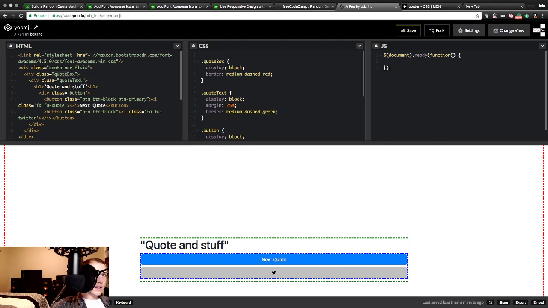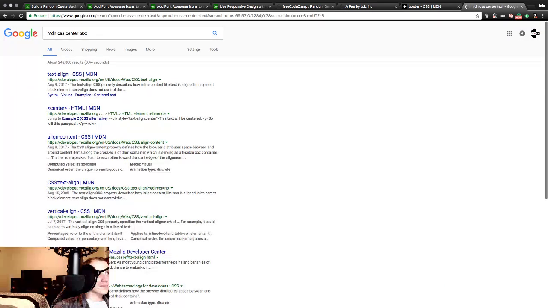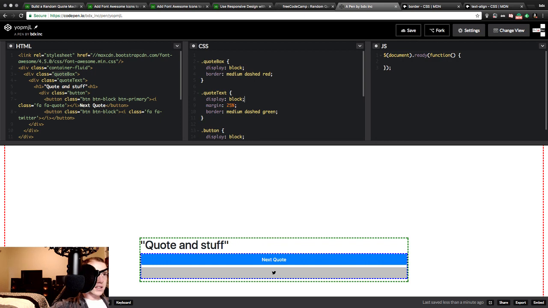Text. How the deuce do we align the text? MDN, CSS, center text. It was text-align. We did text-align. We already had this in there. Maybe it's how we've got it set up. Maybe it's because we did the display block now and life is better.